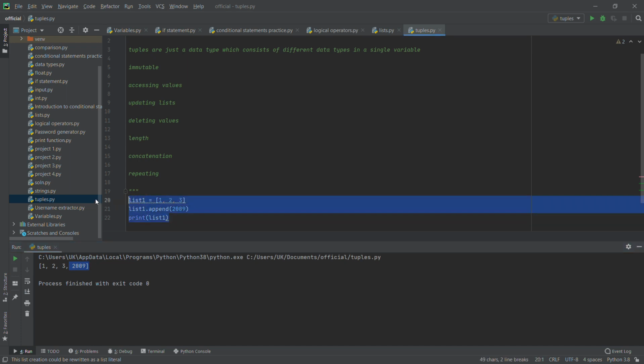Okay, so let's go to today's business. Today we will treat tuples, and tuples are just like lists. Tuples are a data type which consists of different data types in a single variable. It's the same as a list, but what differentiates a tuple and a list is that in a list we use square brackets, and in tuples we use parentheses.